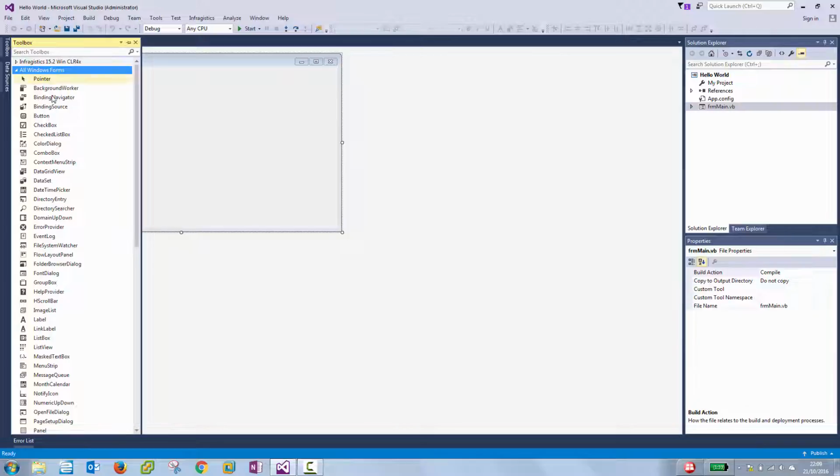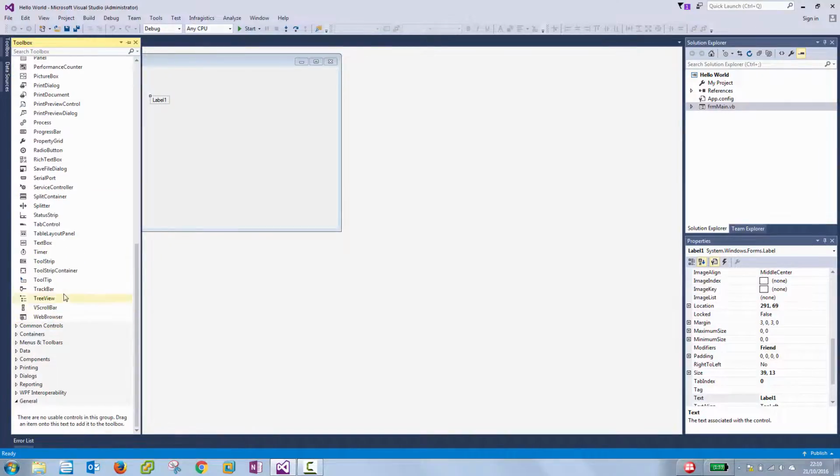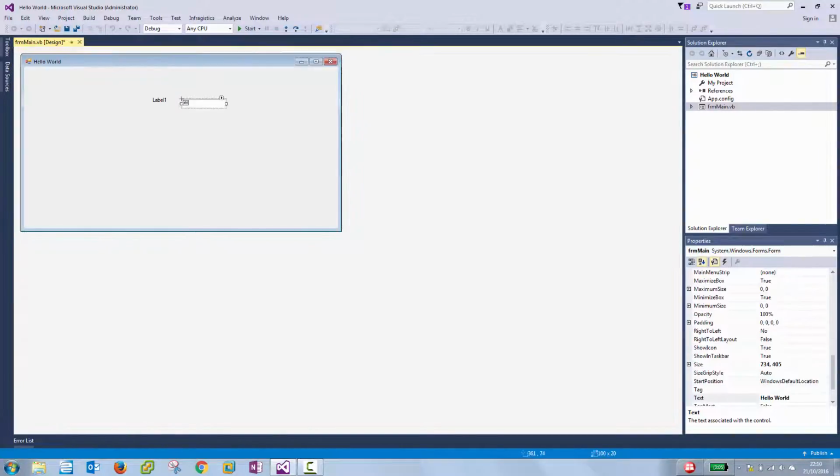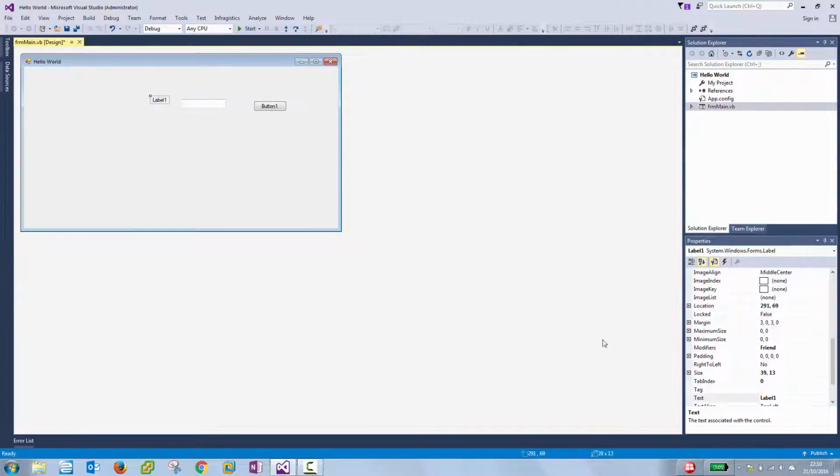Next, we are going to select a label box, a text box, and a button control. Just as we did with the Windows form, we are going to change the text property to Name. So the plan here is to display a message box which includes the contents of the text box here.